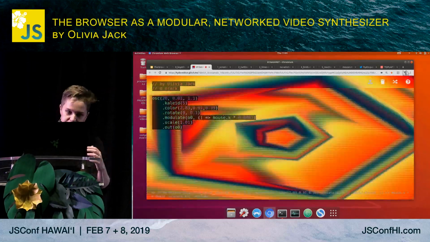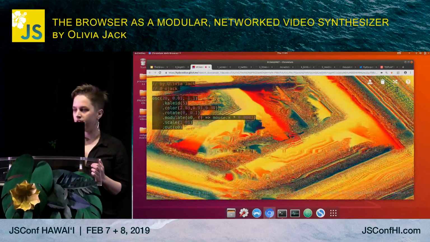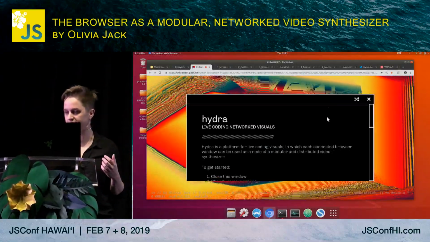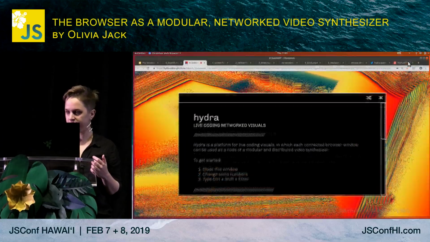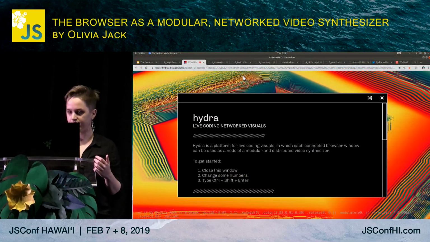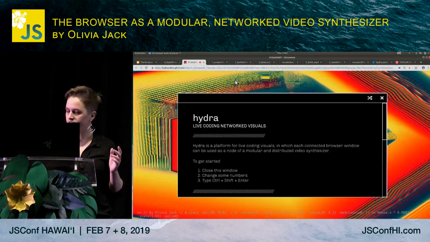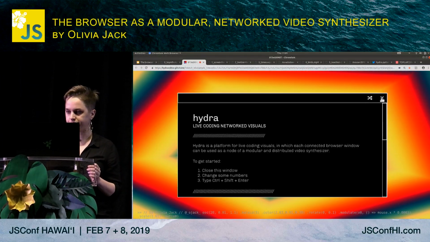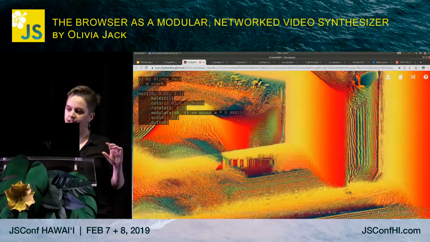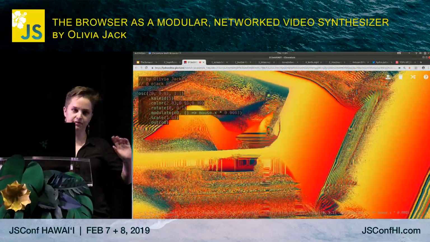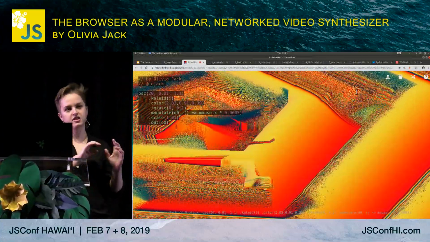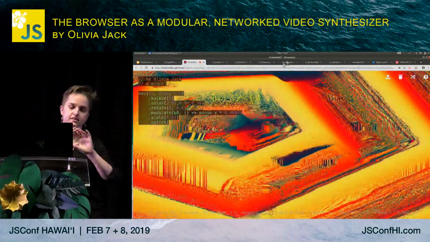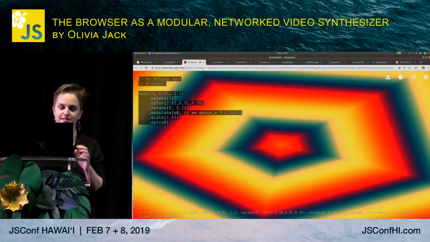So now I'm going to move into the tool that I've been building to experiment with this idea. It's called Hydra, and it's at that link I showed earlier, hydraeditor.glitch.me. And it's designed to let people experiment with what I was just showing you, not just by sending video to different windows, but also all within the same video, within the same window, I mean.